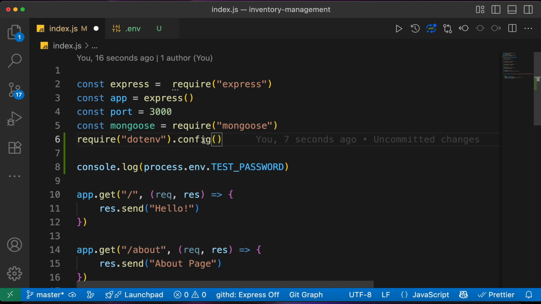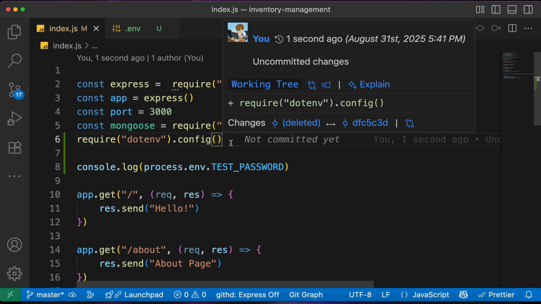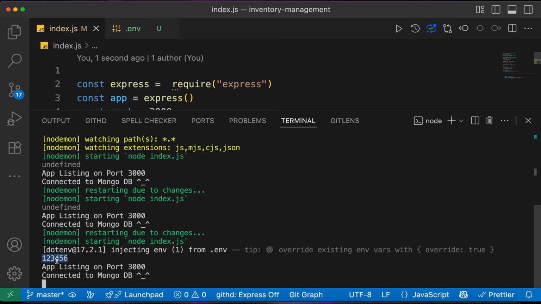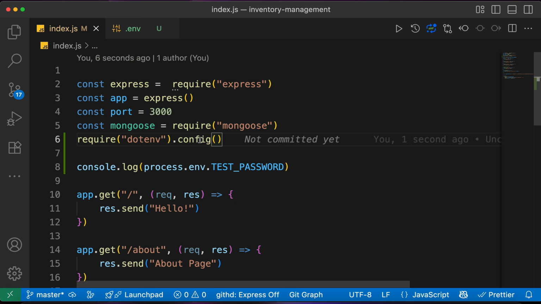Oops, my bad. I forgot those two parentheses here. Now let's add them and press save. Now we got here the password 1, 2, 3, 4, 5, 6. So you just need to import it like this using the require function. Then you can access it using process.env.